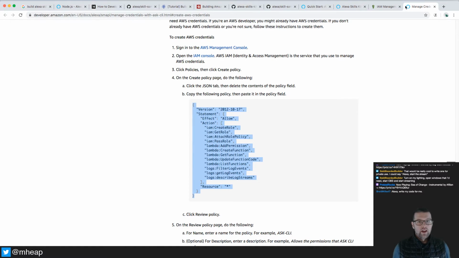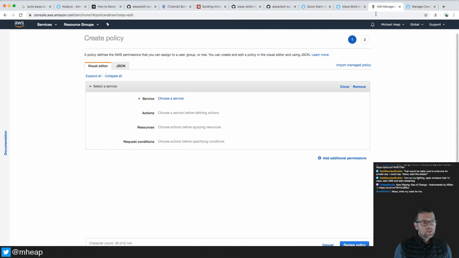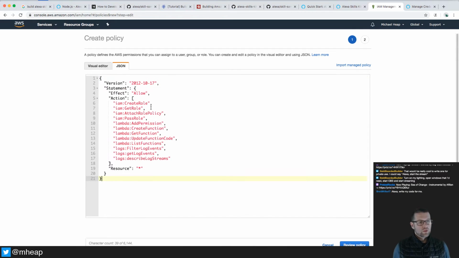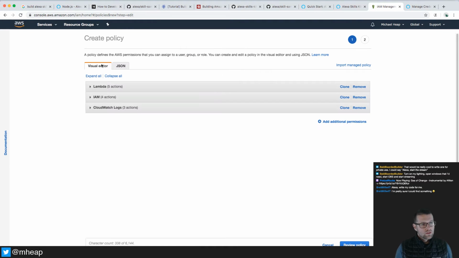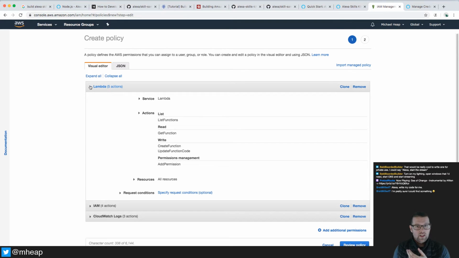So copy that and paste it in. Oh, I've missed a step. Click JSON. There we are. We don't want the visual editor. If I go back, does it populate from my JSON? Oh, nice. That's quite a nice search. So it's taken the JSON definition that I copied and pasted in and showed me what that's actually going to apply. So list, read, write, and permissions on Lambda.